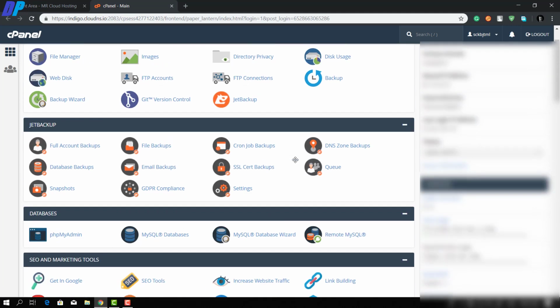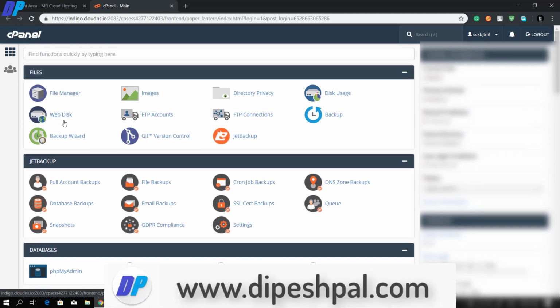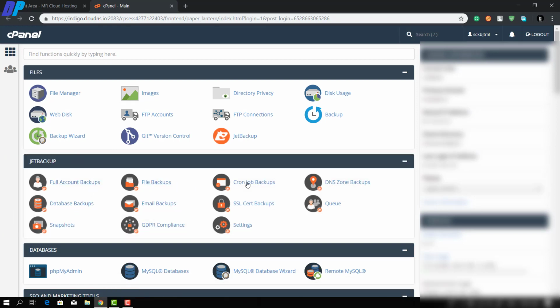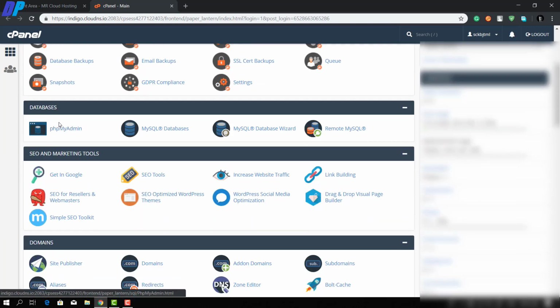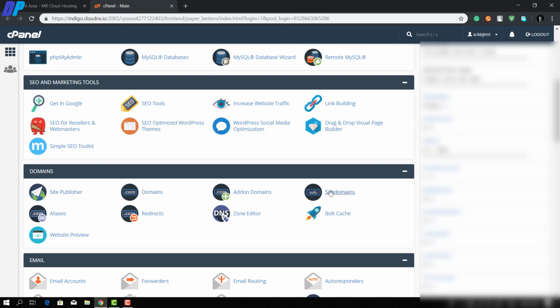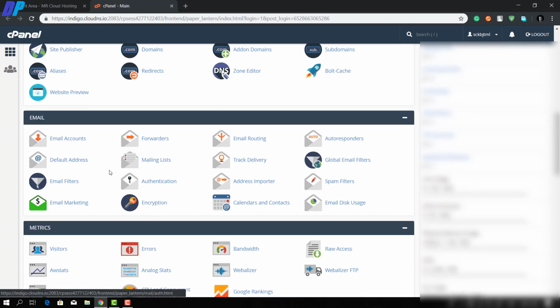Now let's look into their Cpanel. Here we will get all the features including file manager, web disk, disk users and FTP accounts. Here you will also get Git version control and Jet Backup. Jet Backup is a thing where you can make a daily backup of your website. You can take a snapshot of your website, and under the database section you will get PHP MySQL and remote SQL services. Here you can get SEO and marketing tools, domain related services and email related services, where you can get an email account with your domain name.